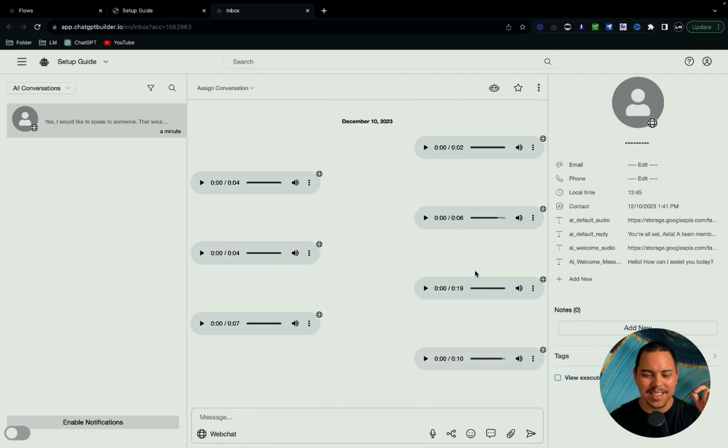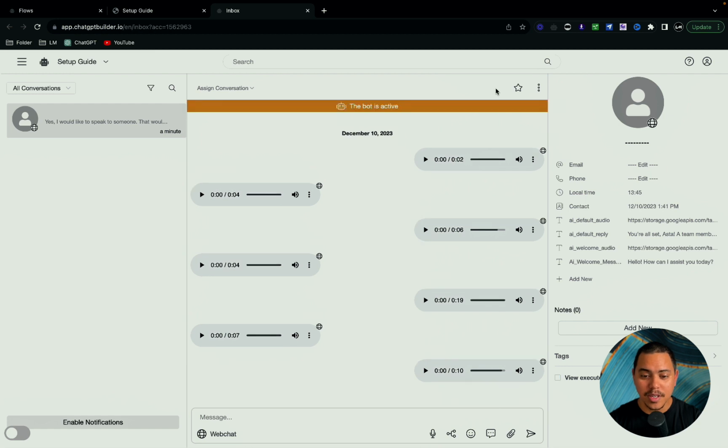How gangster is this? So pretty much, if I was an admin or if I was given the proper permissions on this platform, I now will get a notification on my email or on my phone saying, hey, this person needs to speak with you, please attend to them. And then I would jump onto this and just tap away. Now, once I'm done with everything and they've gotten all their questions answered, I can simply click transfer conversation to bot, and the bot is now active again.